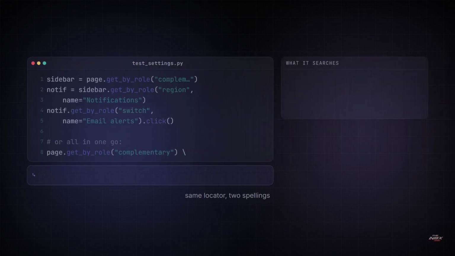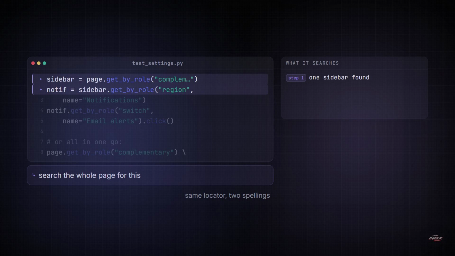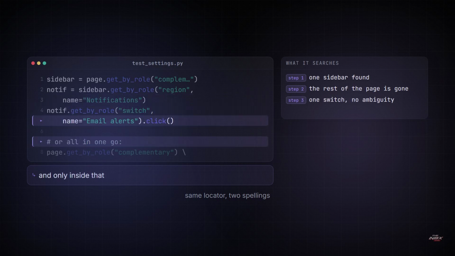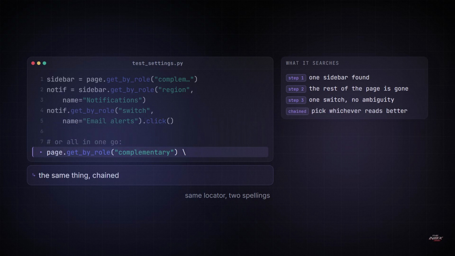2 ways to write it, and they do exactly the same thing. Store each step in a variable if you want the reading order to be obvious. Sidebar, then the region, then the switch. Or run the whole thing together as one chain. I use the variables when I'm debugging, honestly, because I can print each one and see what it found.